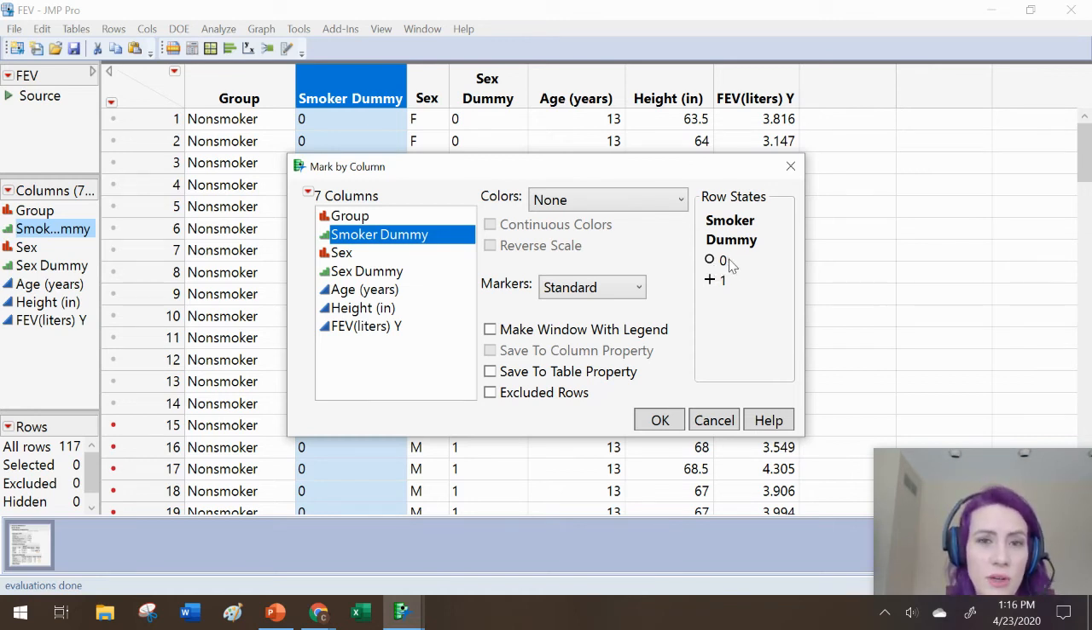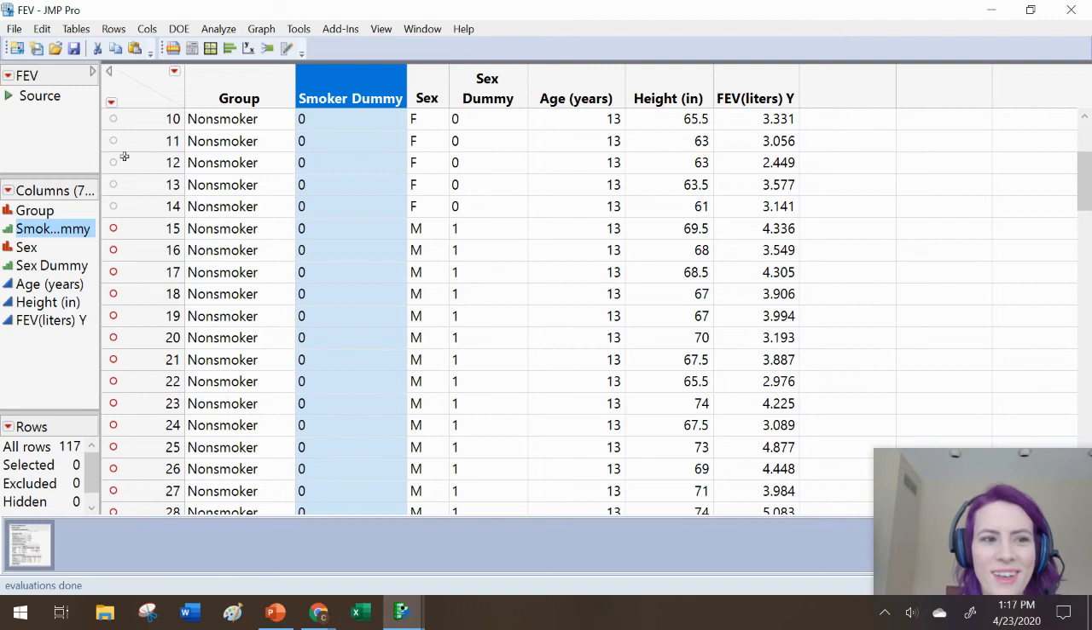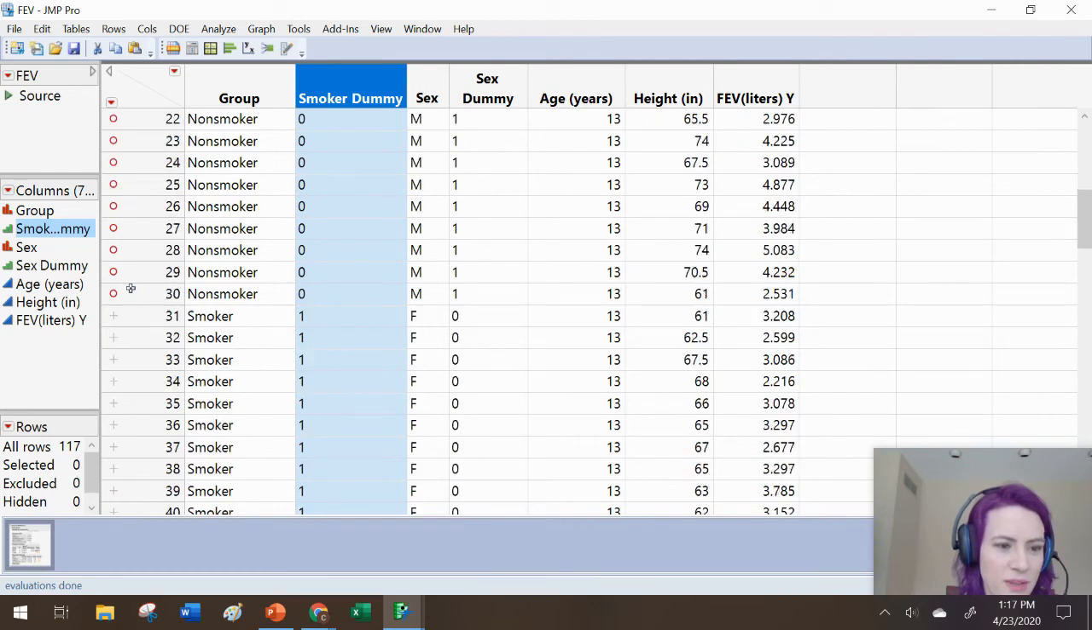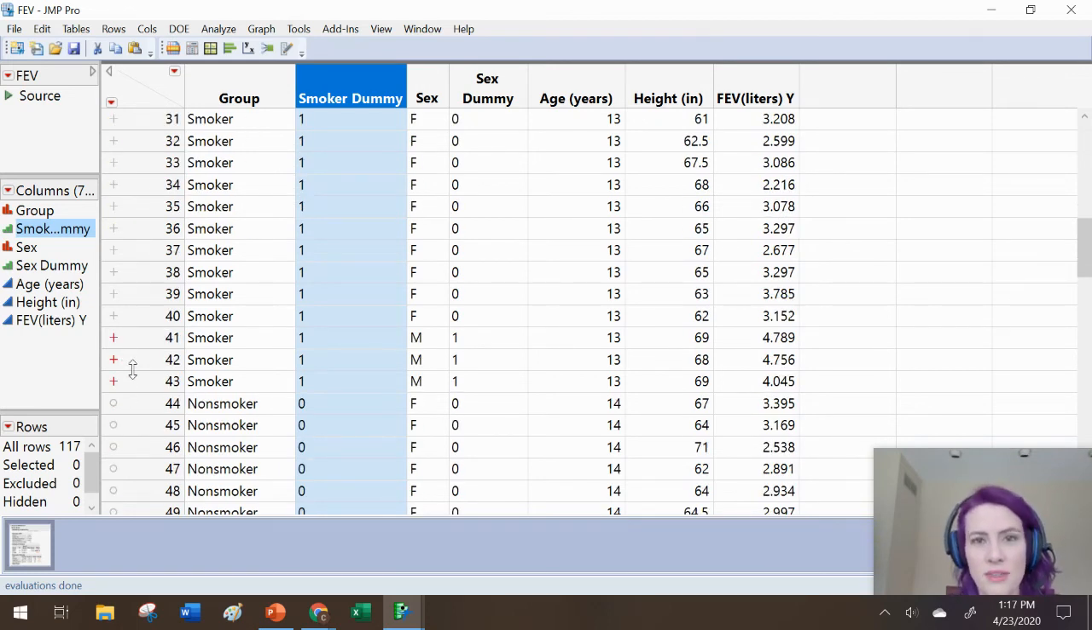So here's our legend. Now the zeros, or the non-smokers, are going to be represented with little empty circles. And the smokers, or number 1s, get plus signs. I'll press OK. And the labels then are over here. So empty circle is a female who doesn't smoke. Red circle is a male who doesn't smoke. Gray plus is a female who does. And red plus is a male who does.